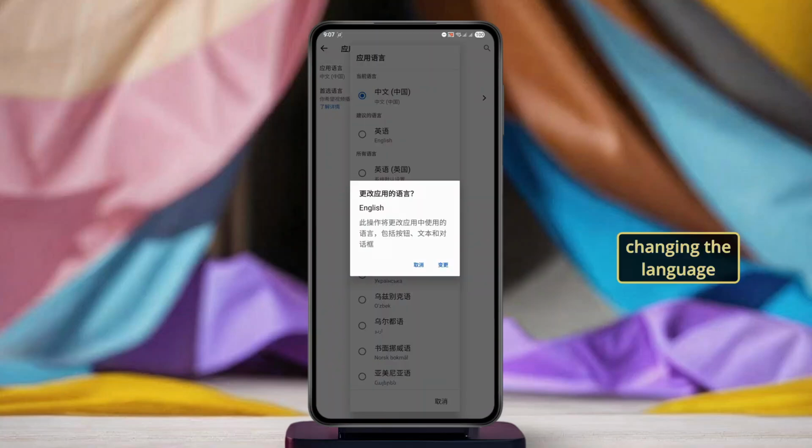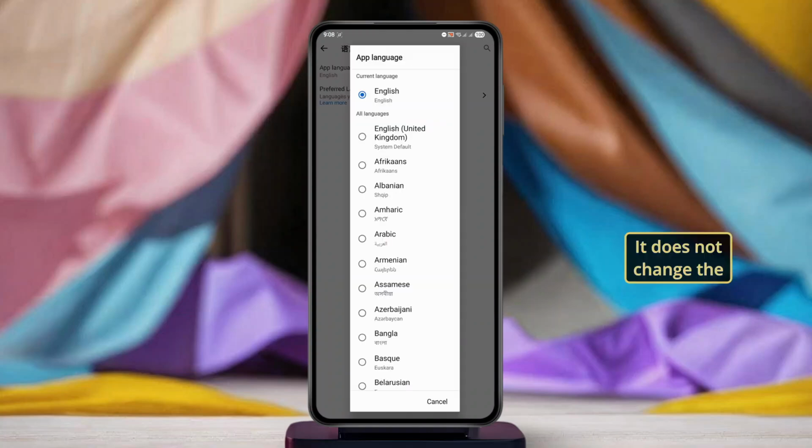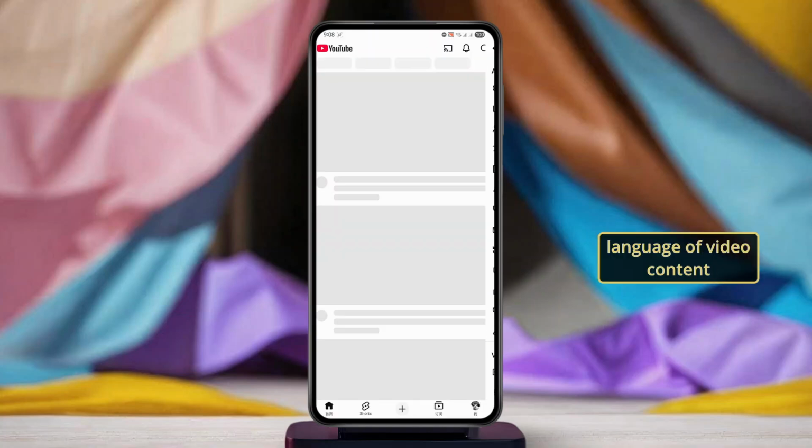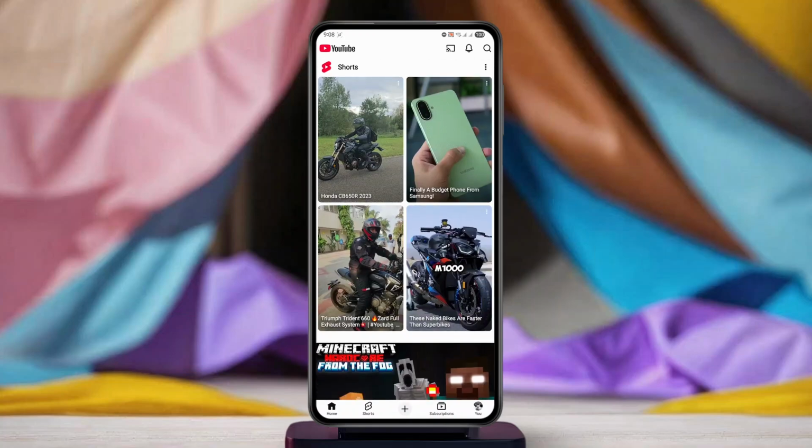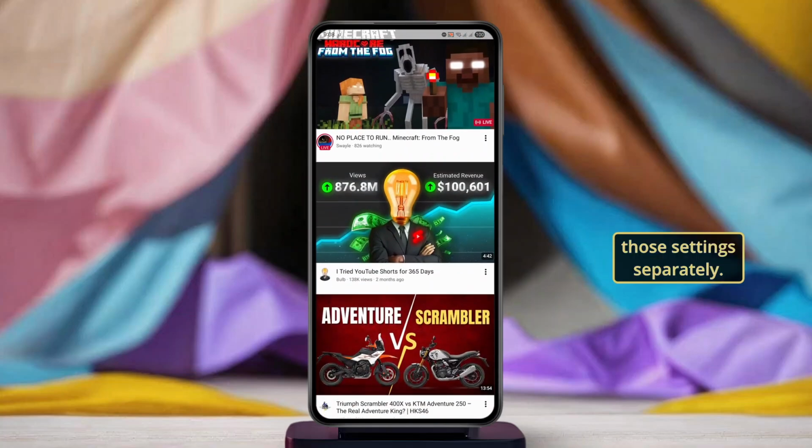Keep in mind that changing the language only affects the YouTube app interface. It does not change the language of video content or auto-generated subtitles unless you update those settings separately.